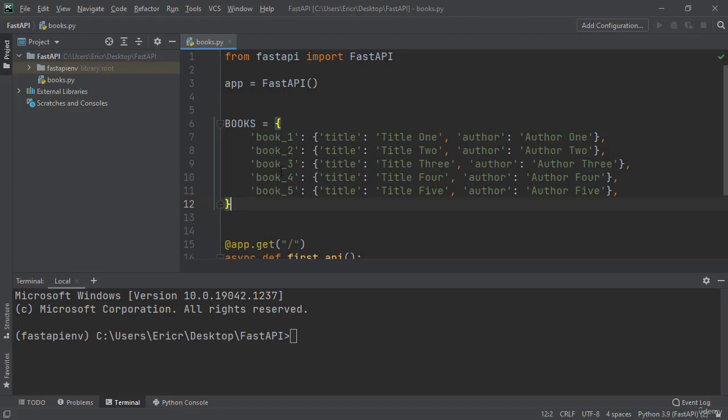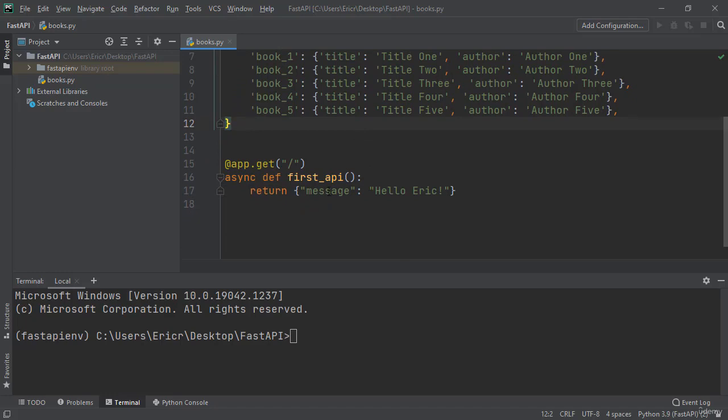And now that I have all of these books created, I'm now going to scroll down and enhance our get API to now return all of the books. So the first thing I want to do is not touch anything within our app.get with an empty API string. I still want the exact same get, just instead of returning the message of hello Eric, I just want to return all 5 books. So I'm going to change the name of the first API to read all books. And here in the response, I'm going to return books.